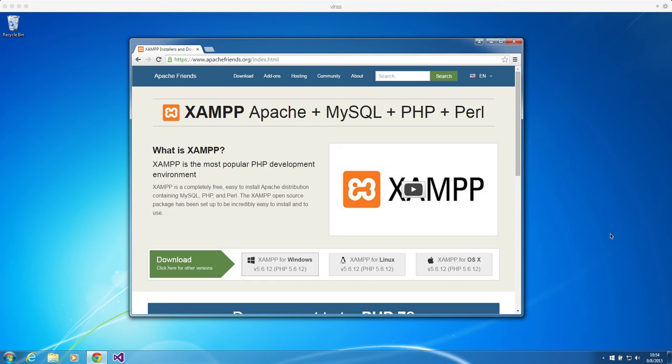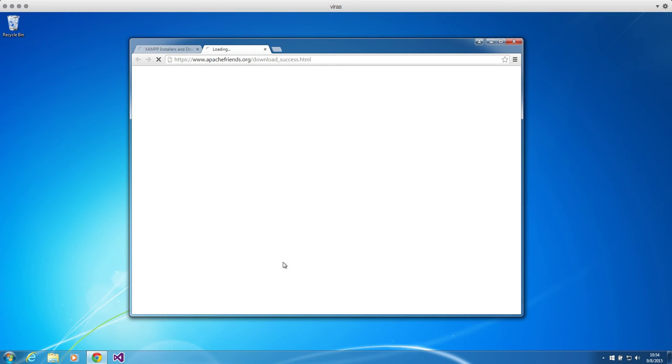This is for XAMPP, which runs Apache, MySQL, and PHP, as well as some other technologies and scripting languages such as Perl. Once at the site, easy enough to find, apachefriends.org. I'll also have the link in the course resource site. Select your operating system, whether that be Windows, Linux, or Mac OS X. I'll select Windows, and once the download is complete, we'll start installation.